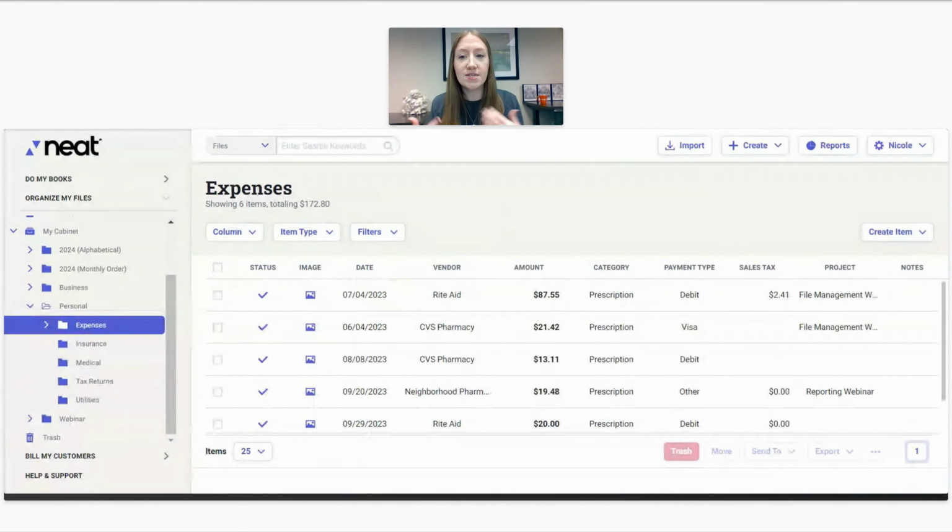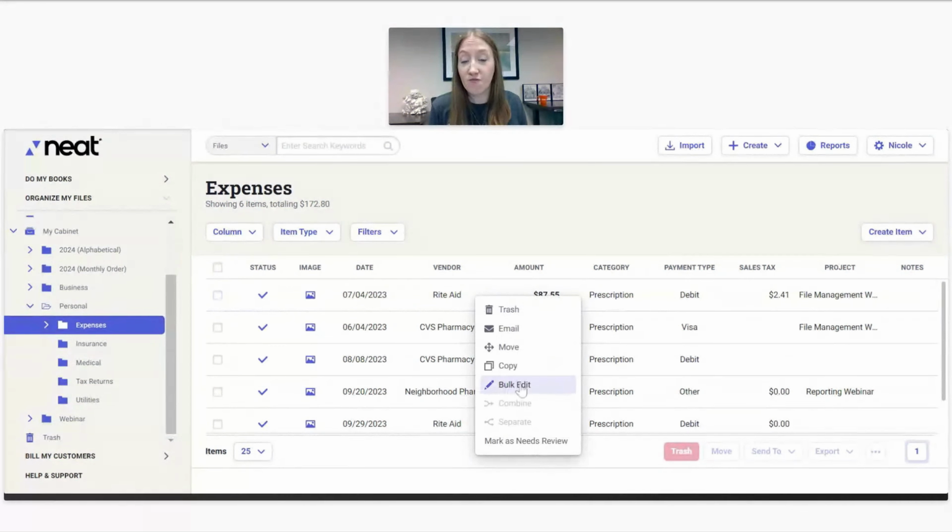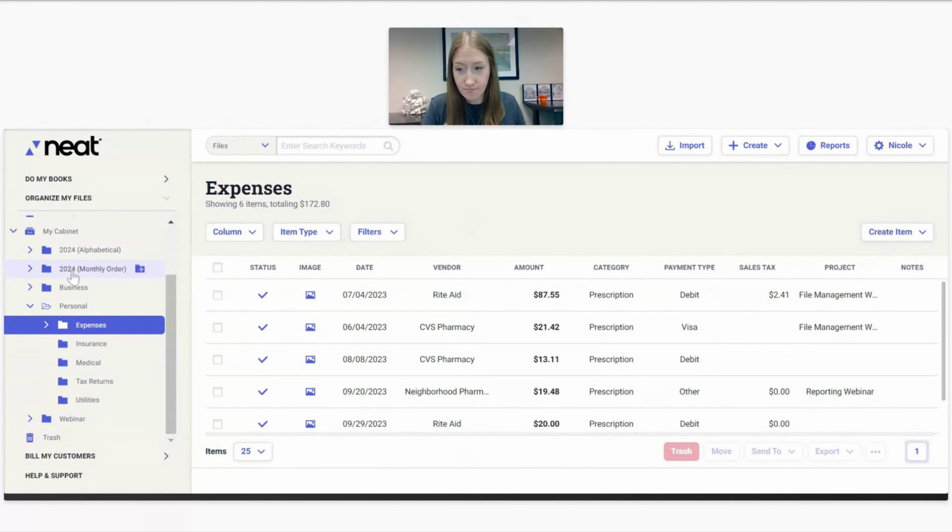So this is great because it eliminates a lot of manual work that you would have to do if you wanted to store a file in more than one space. This eliminates the need to have to scan a file multiple times or export a file and re-import it or import a file multiple times. Instead, you can streamline that process just by right-clicking and copying your file to another location.